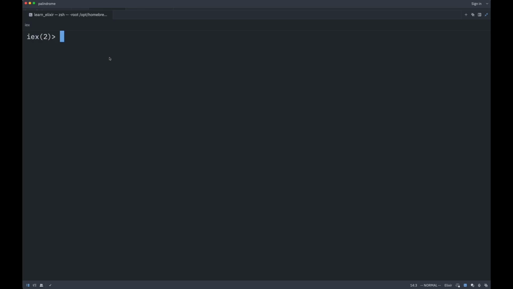Two basic ideas as far as the computation model of Elixir is concerned. Number one, everything in Elixir is an expression, and we'll see some examples in a little bit. And number two, when an Elixir program is run, every expression evaluates to some kind of value. This is basically the computational model, if you will.